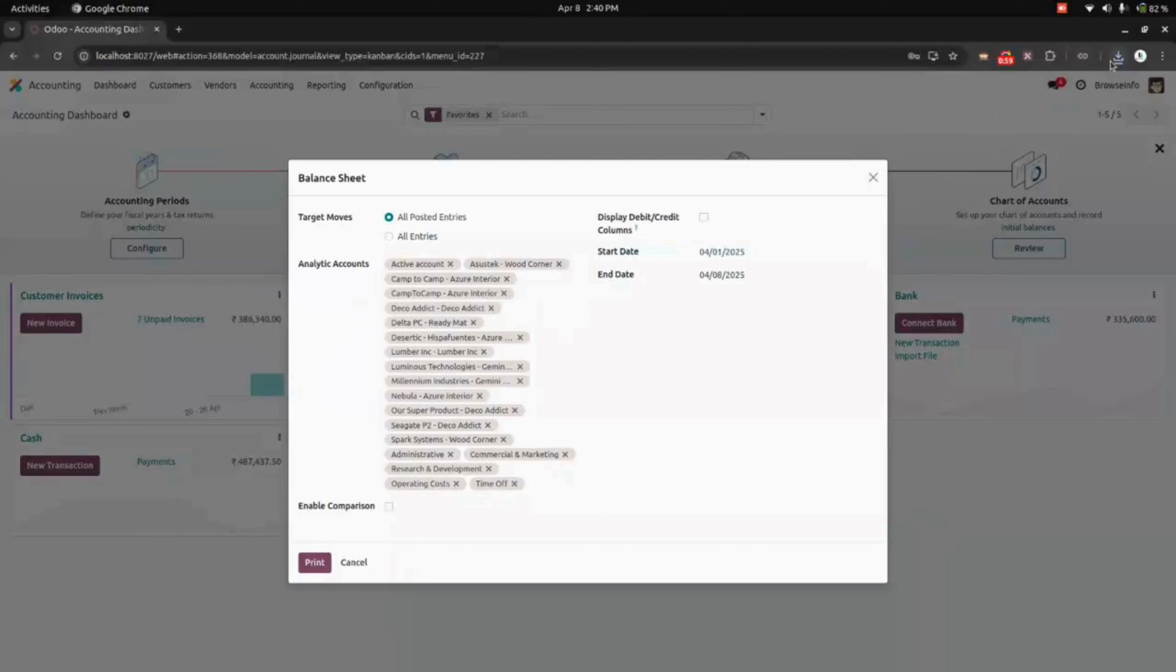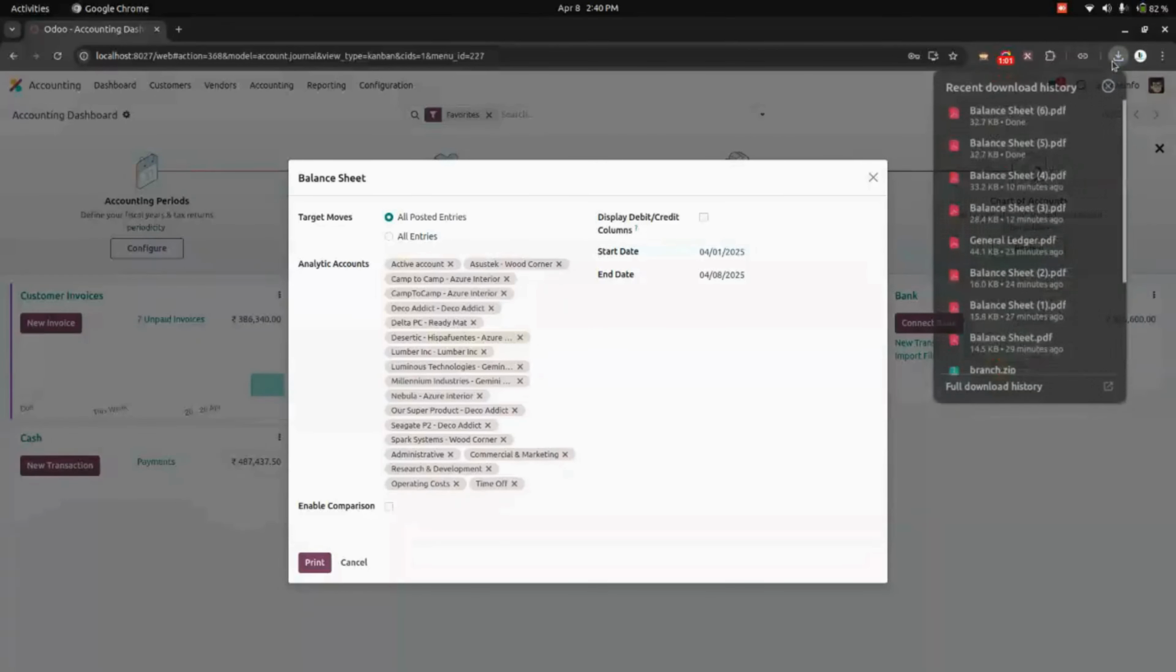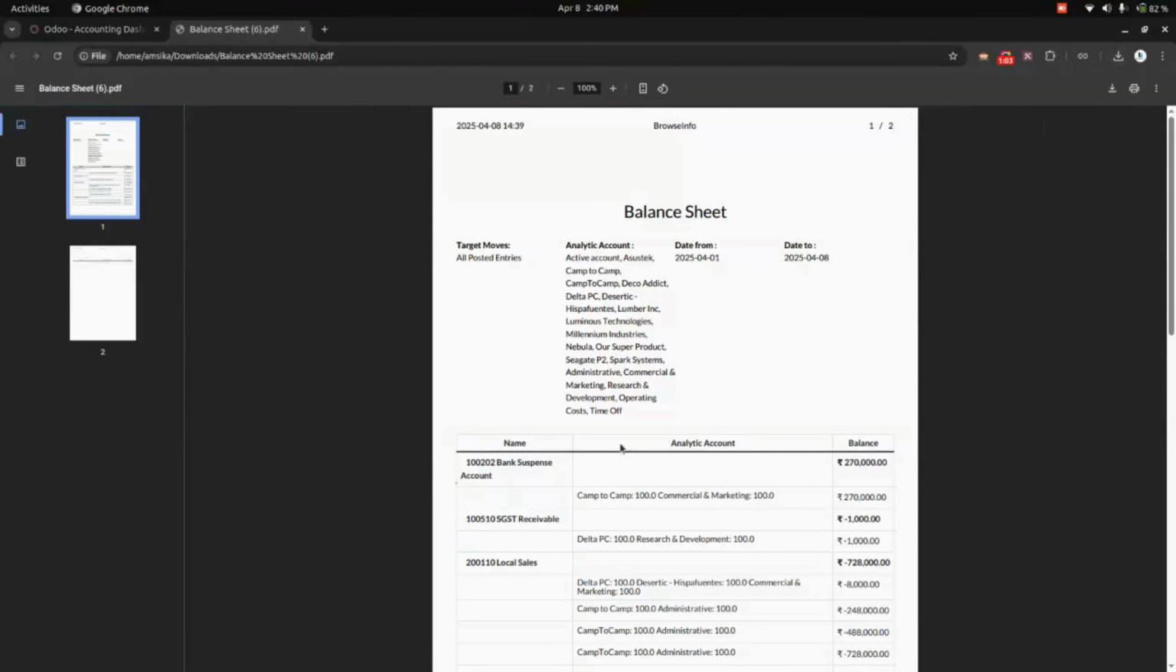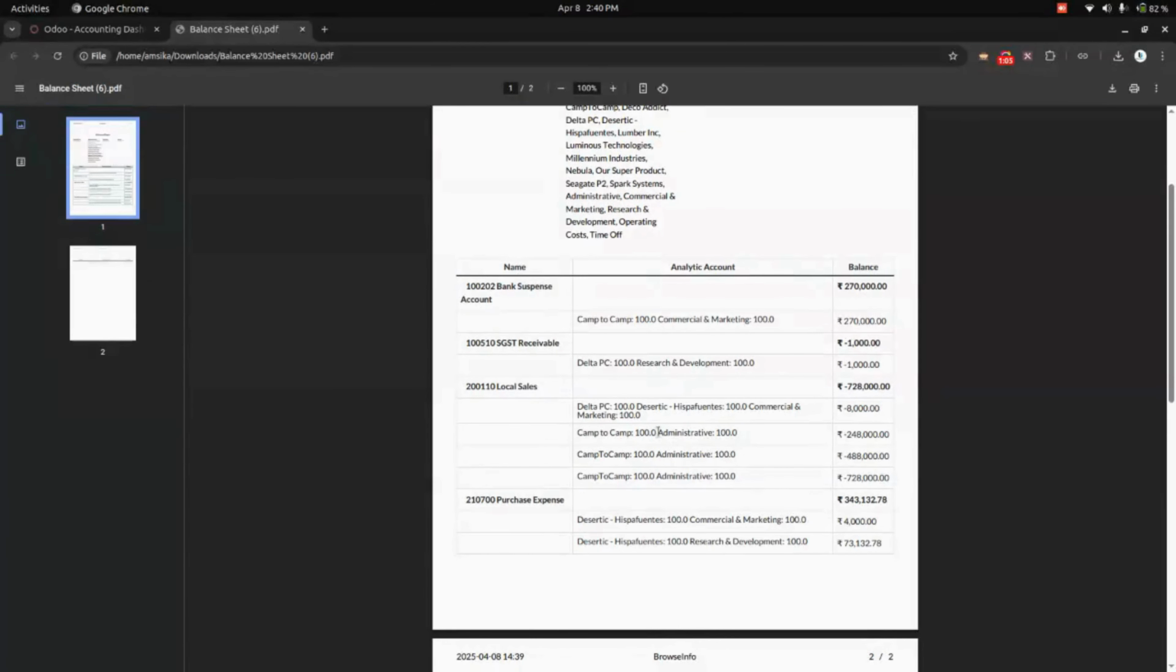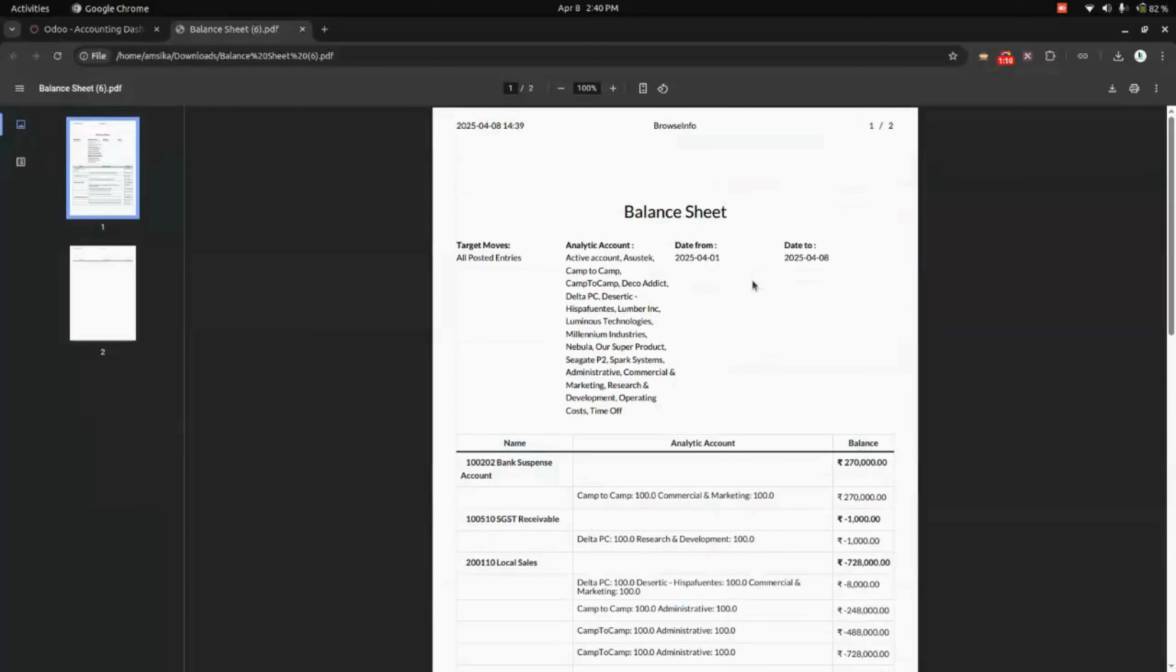It will print the balance sheet report. Let's get into that. So this is the balance sheet report where you can see the name. Here you can see the analytic accounts and also the balances.